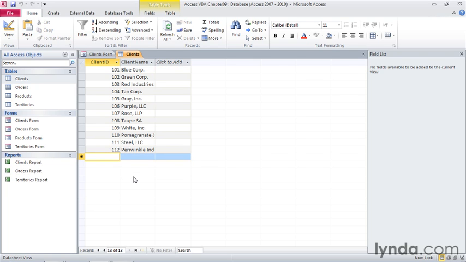Click in the first open client ID field, and then type the value 113, press Tab, and then in the client name field, type Orange Unlimited, O-R-A-N-G-E, space Unlimited, U-N-L-I-M-I-T-E-D, and press Tab. So now we have a new record in the client's table. Because I added code that will run whenever the client's form is activated, that is, it gains the focus within the database window, it should update by requerying the client's table to reflect the new data.